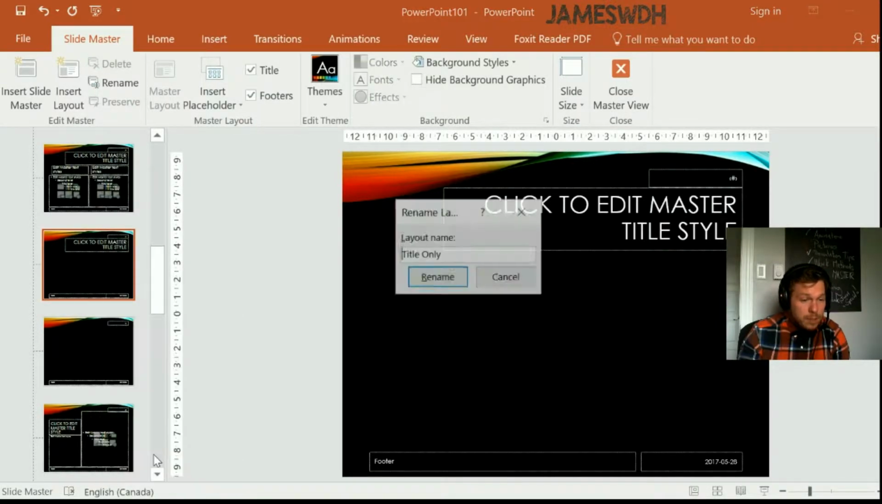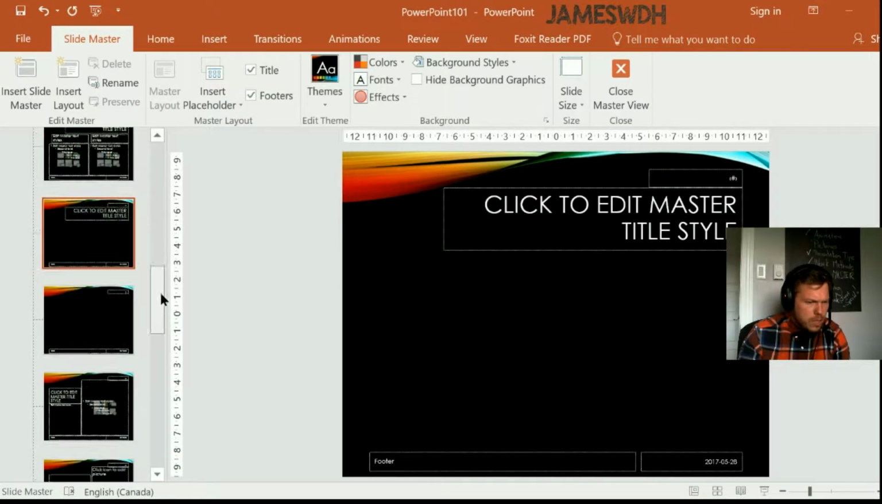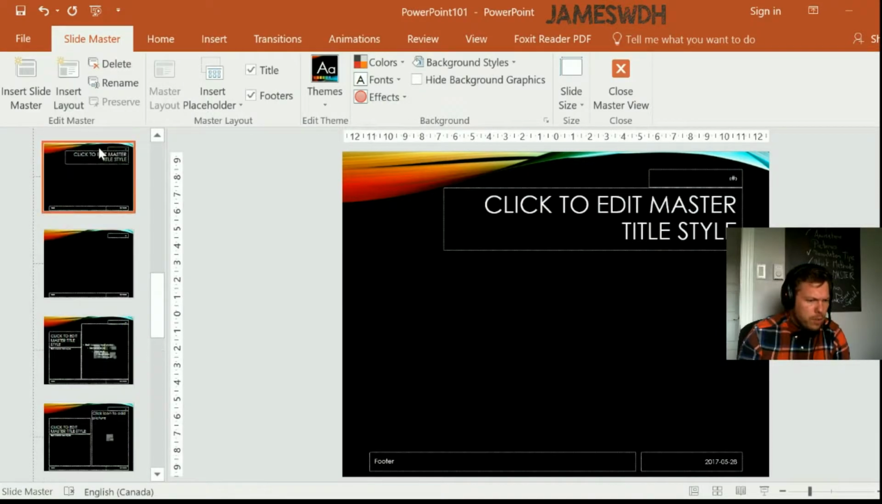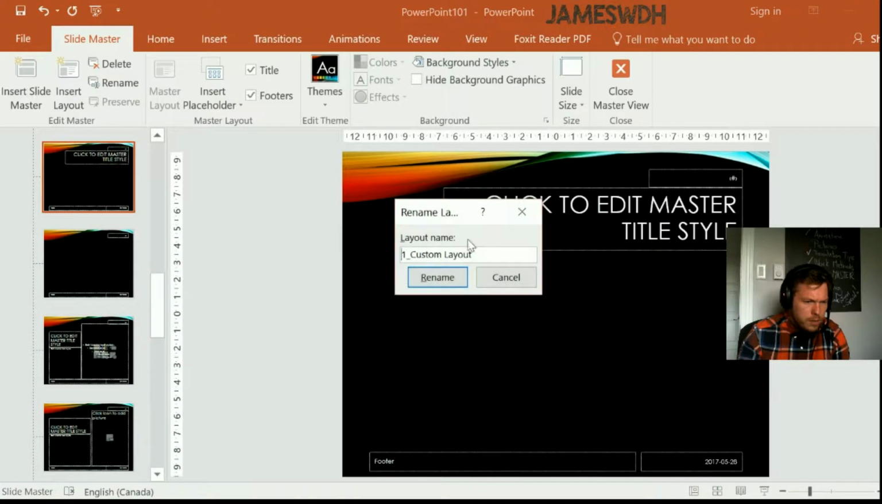First, maybe rename it. So now it's called title only. No, this is not the one. I'm going to insert a new layout. I don't know where it went. Is this one? Rename layout? Yes. So this one was added. It says it's called one custom layout, but I want to call it my chart layout. Right? Why chart layout?